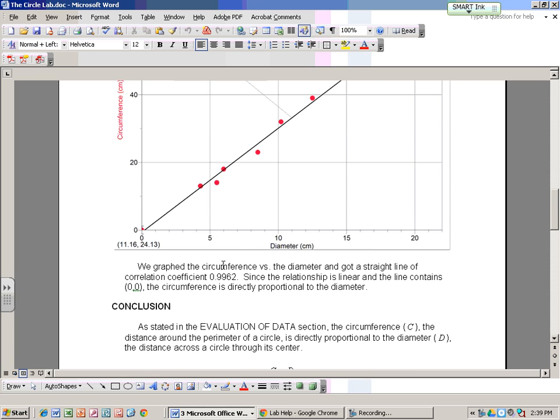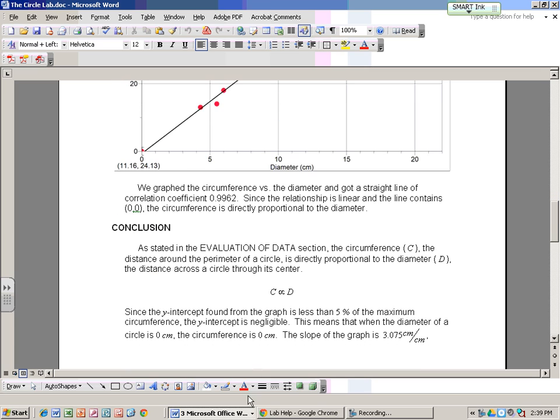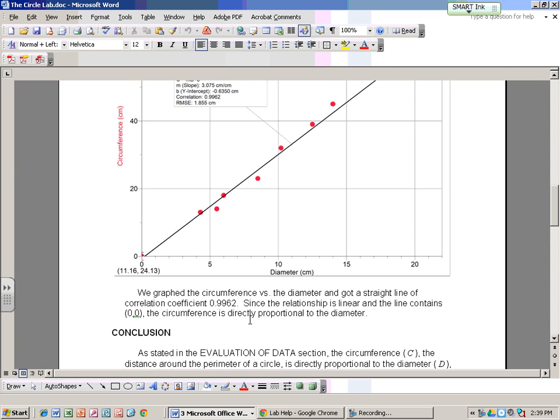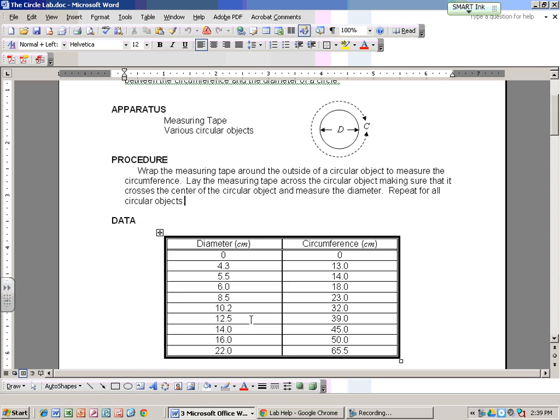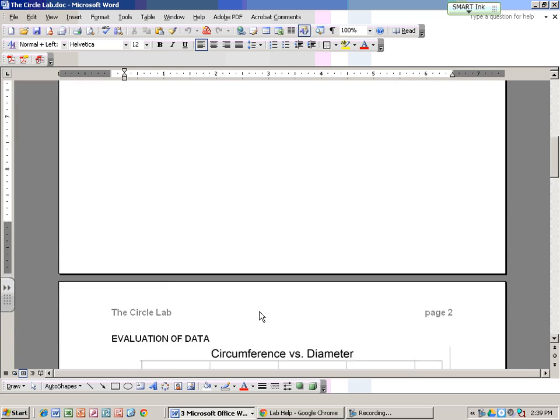Now, the big part of the lab is the conclusion. If you look at the rubric, 10 of the 25 points are in the conclusion. That's because the other parts are really just you doing the lab and explaining what you did. This is the part where you explain what it all means, all right? This and the evaluation of data section.